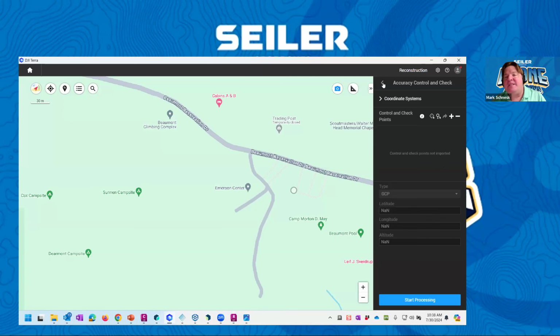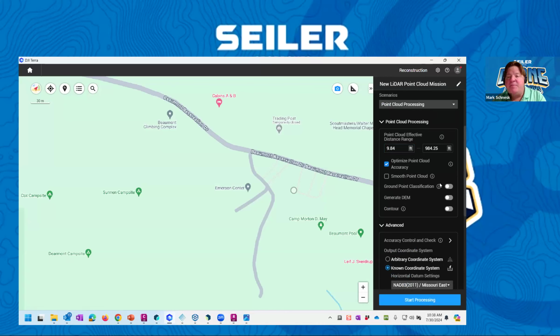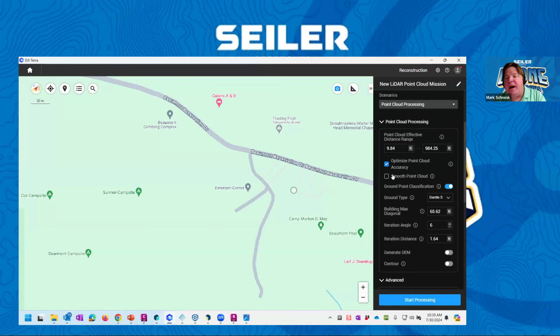But I can add those points in, and then once done, I just basically set up my control here. Here's my ground point classification. I can opt to smooth the point cloud. What the smoothing does with LiDAR is a very noisy animal. You're going to get a band of buzz in there.